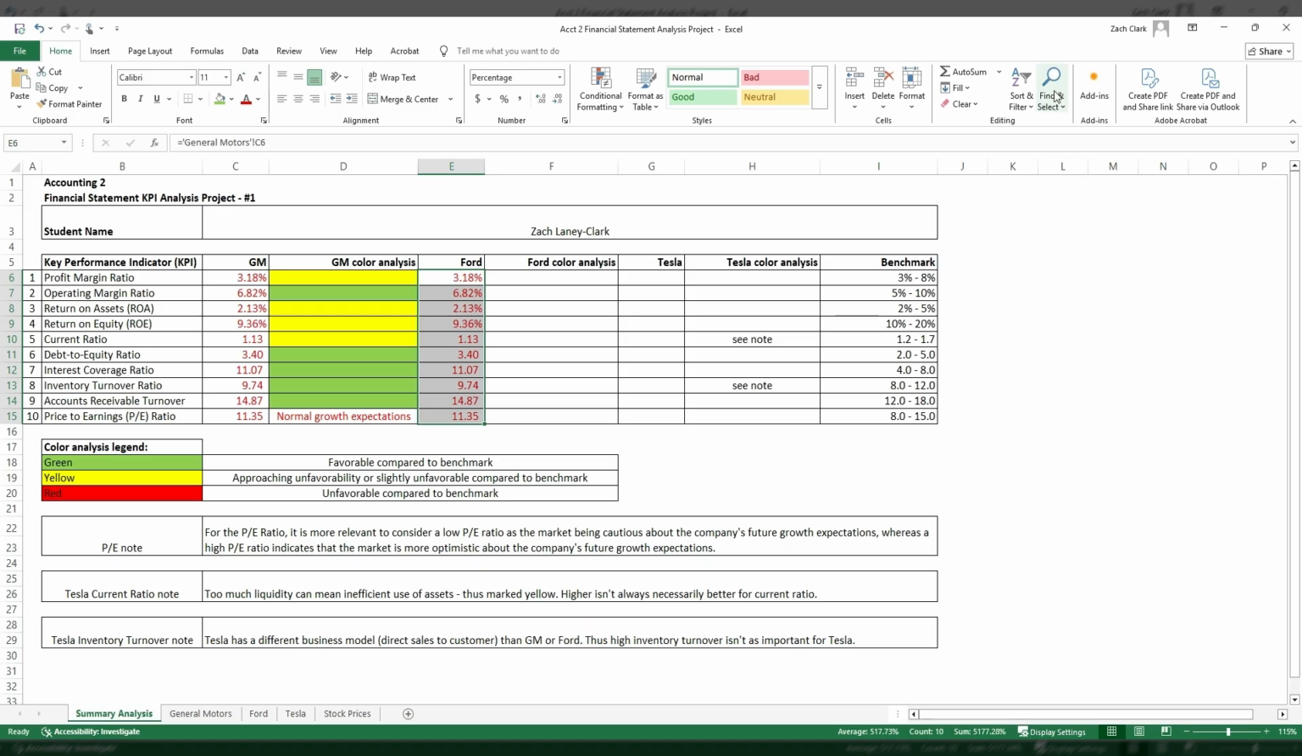Then we're going to go up to this function called Find and Select, drop that down, click Replace, and then we're going to say find General Motors. So it's going to find everywhere that it says General Motors. Here it's all the formulas. And we're going to replace that with Ford.